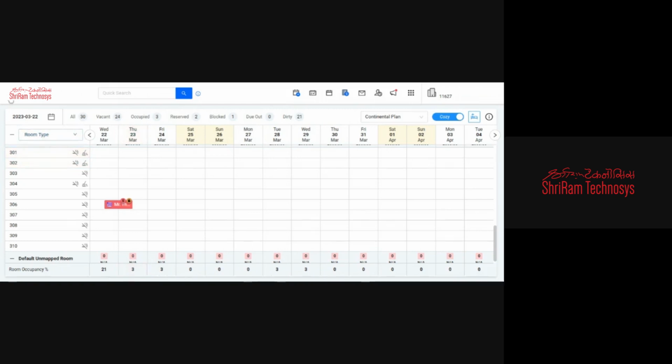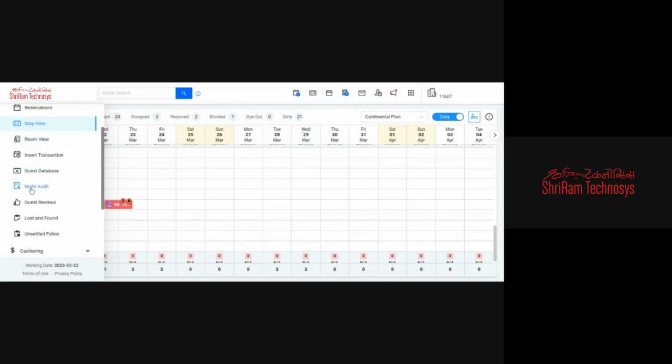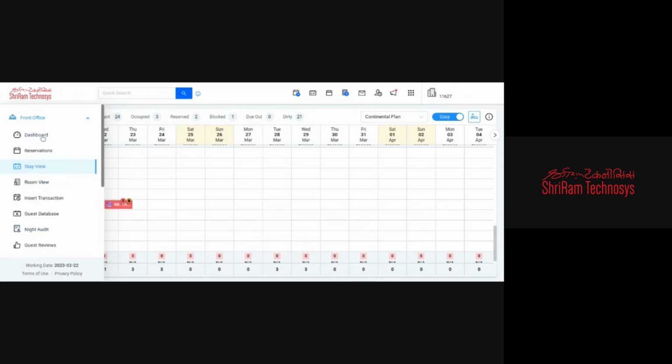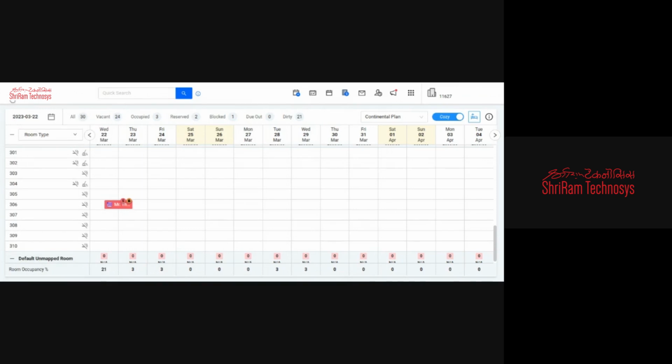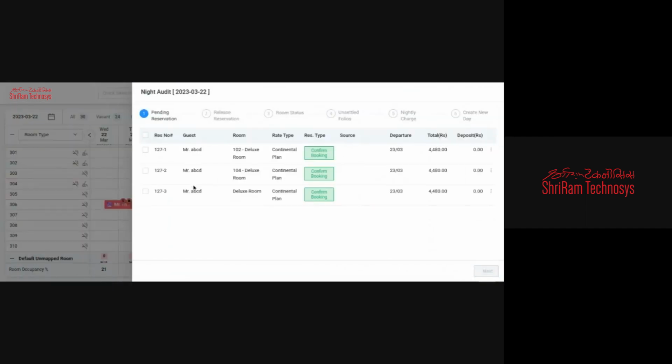On the left hand side, we can go to the front office. Here the night audit is there. Main menu, front office, night audit. In night audit, there are 6 stages you need to complete and clear. Once those are done, your night audit will be completed.